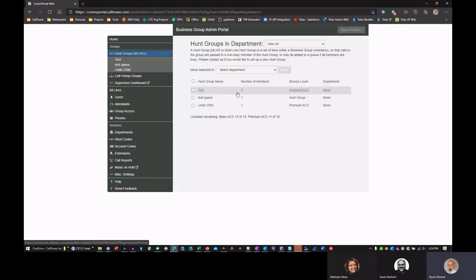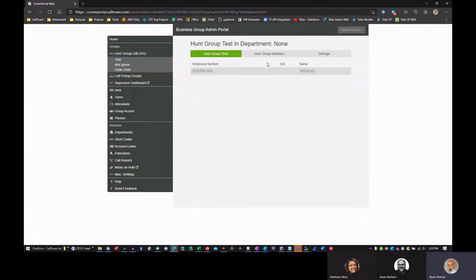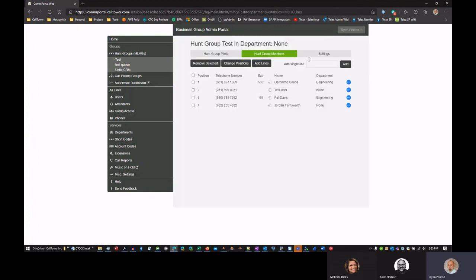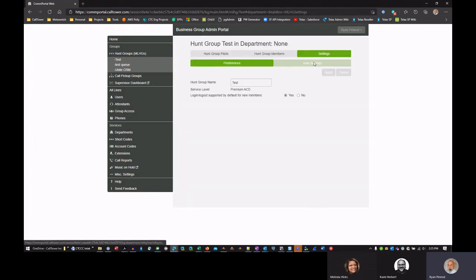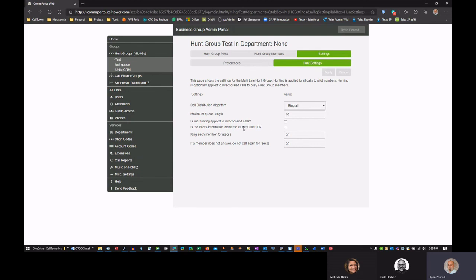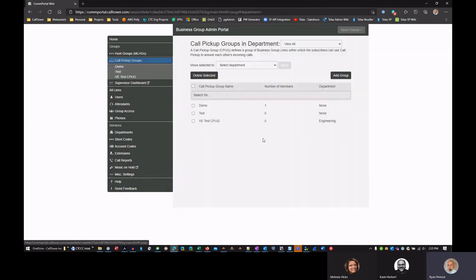There is the ability here to manage your hunt groups as well, including adding and removing folks from the hunt group, changing the distribution algorithm of the hunt group itself, and how long it goes between agents. You can configure call pickup groups here. You can do those for a department as well as for your whole business group.